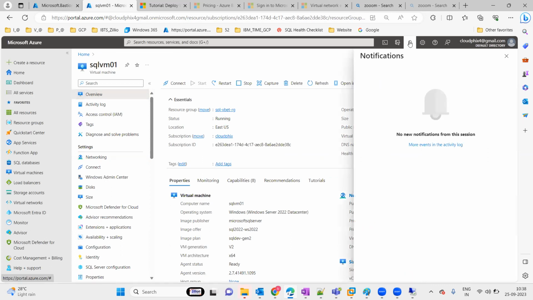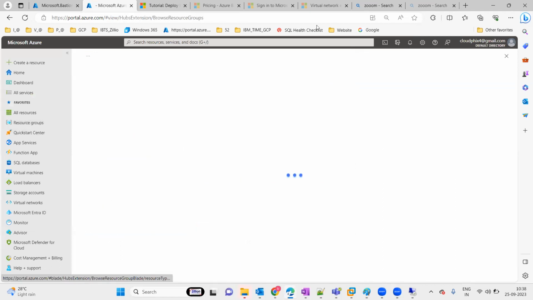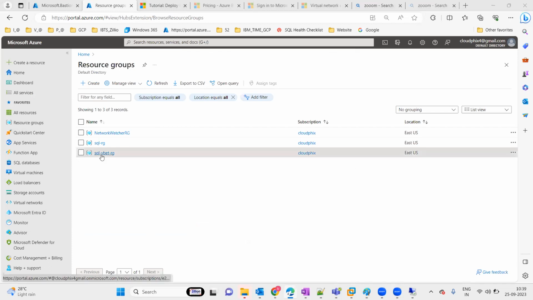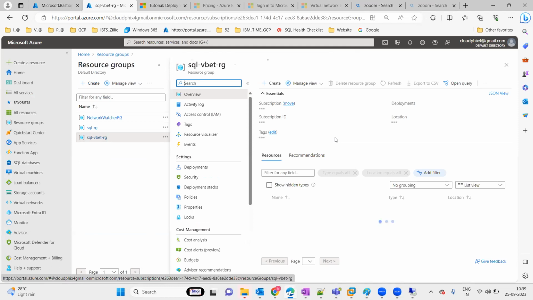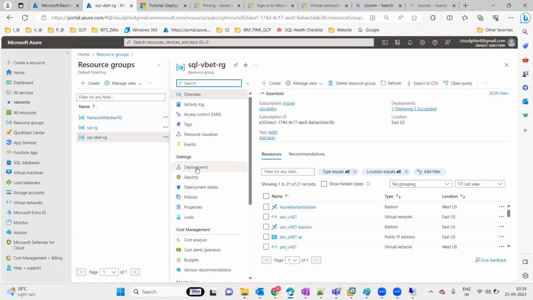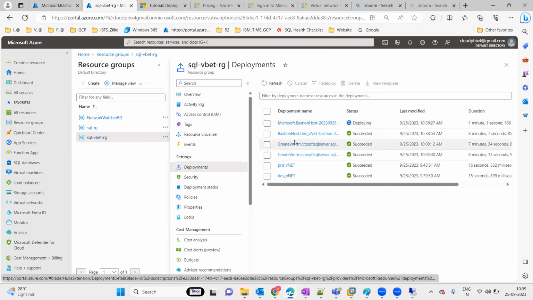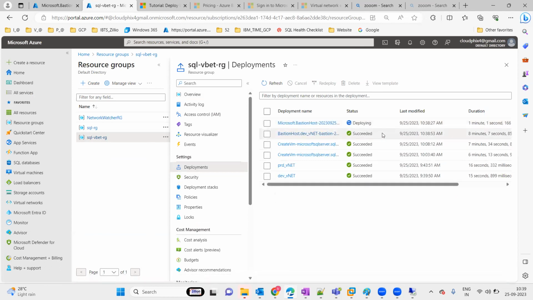You can see the deployment progress over here. Just go to the resource group, the SQL VNet RG we have used, and if you go and see this deployment progress, you can see how much time it is going to take. So one Bastion service got deployed. Maybe it is Bastion VNet.